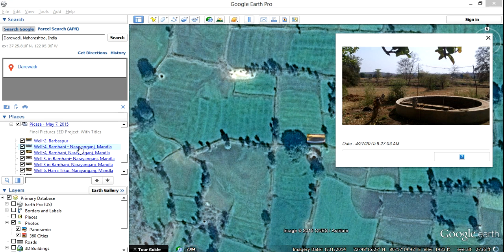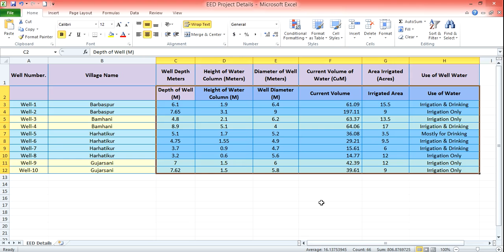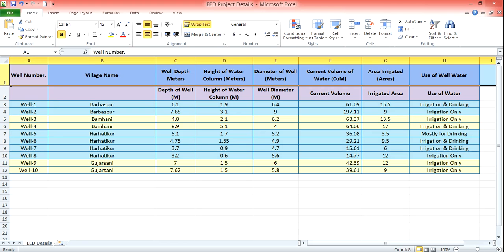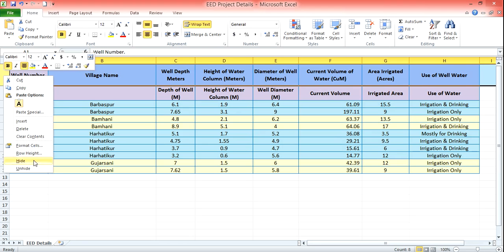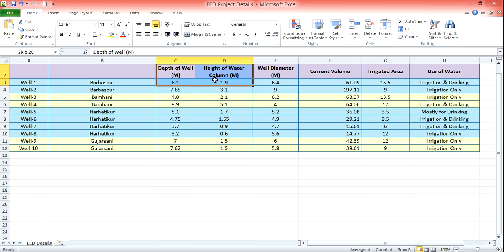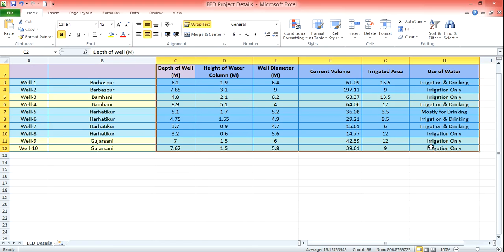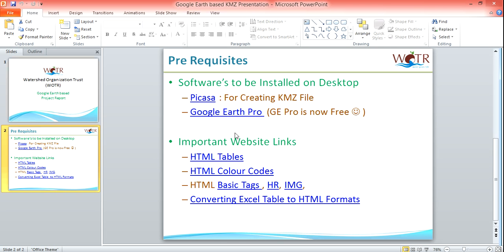we click on one of the wells, well number 4. We go to the original table that we have. This is the table data that we have. Do a Control C. In the presentation there is a link to convert Excel table to HTML formats. Now HTML is basically the language used to program the web pages.